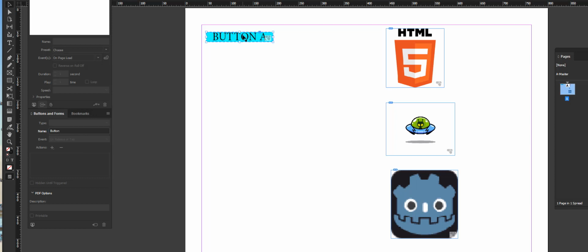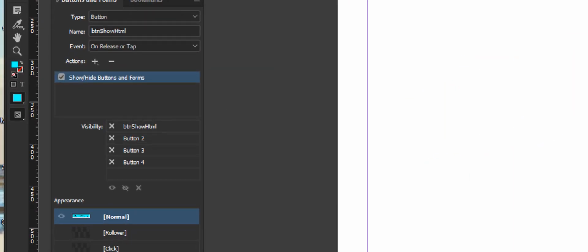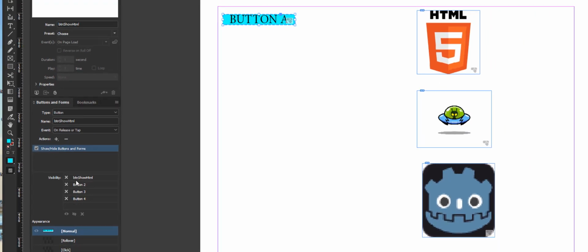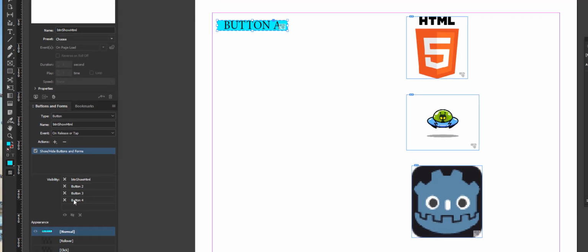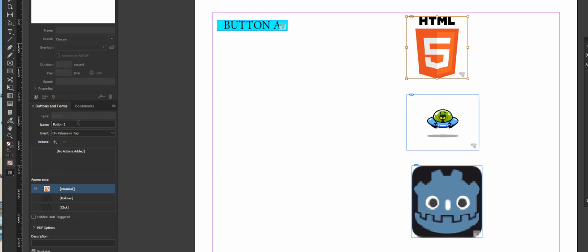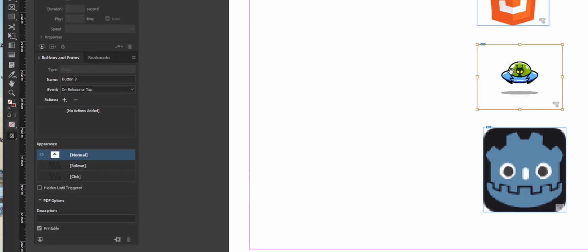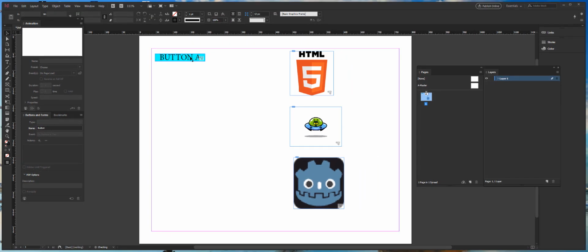Now, when I do this, look down here, you will see that the only button that's named is show HTML. All these other ones are button 2, button 3, button 4. None of these are descriptive. So this is the main reason why we want it to be descriptive. So when we create a button, we want to give it a better name. So I'm going to select on this button here, and I'm going to change the name from button 2 to HTML. And this one will be alien, and this one will be go dot. Okay, so now we have things that are more descriptive.